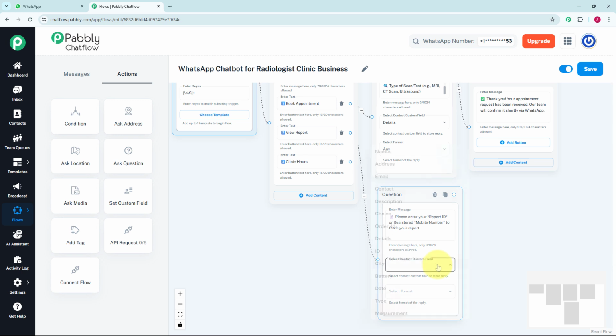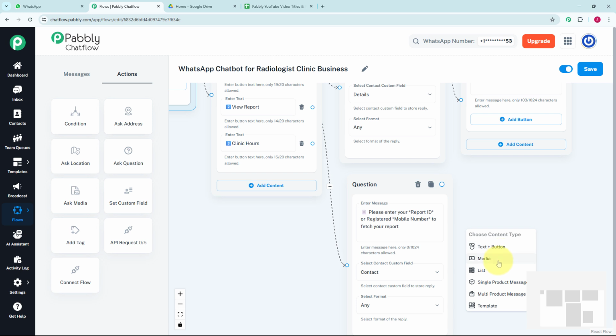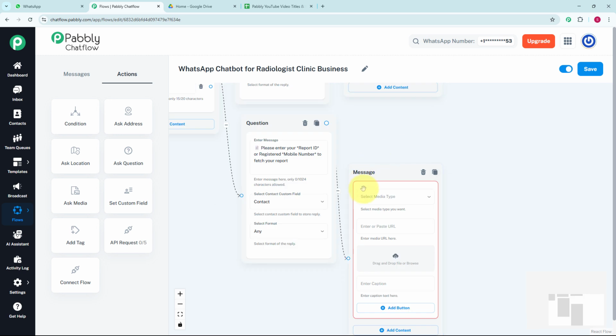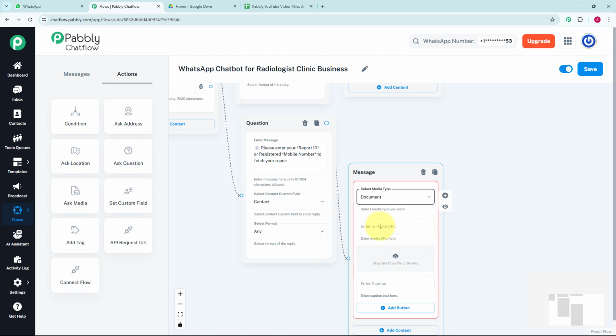Now I am going to select contact custom field as contact here, and the format I am going to select is any. Now if the user answers this question, I want to provide them a document of their report. For that I will just drag and drop, and here you can see we are getting the option for media. By selecting media, you can provide any type of media such as image, audio, video, document, etc. to your customers. So just select it, and here we are getting this message node, and here it is asking me to select media type, and here I am going to select media type as document, and here it is asking me to enter or paste the URL or drag and drop the file here.